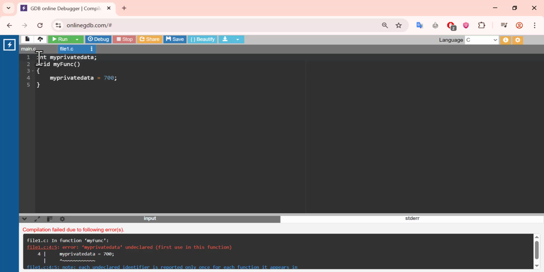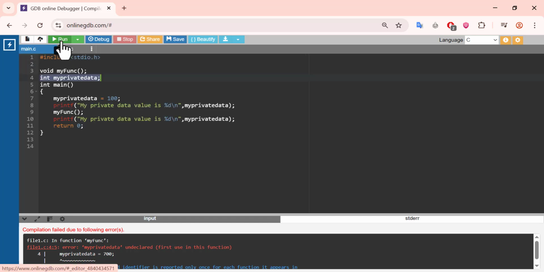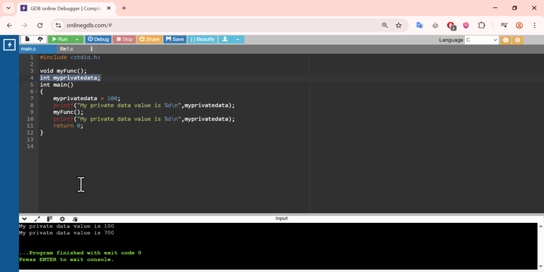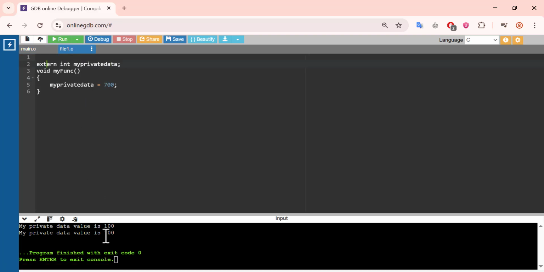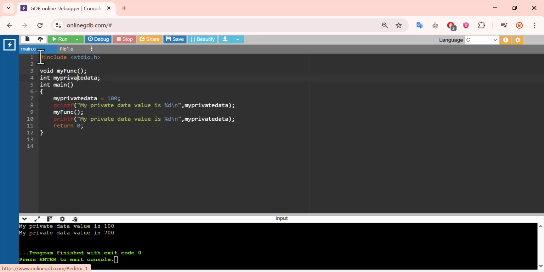So what I can do is use one more storage class specifier, extern. When I declare any variable like this, it thinks that it is declared somewhere else. So let me run this program. Now you can see I have modified my private data inside another file. It is printing the private data value is 700, but actually I don't want it to be modified.